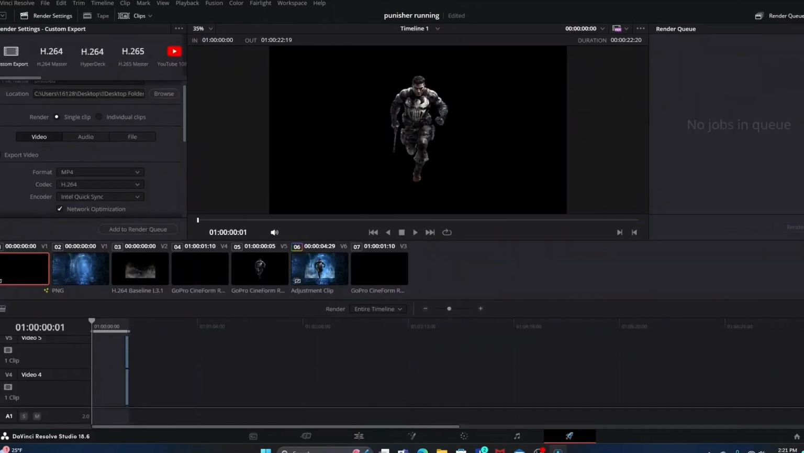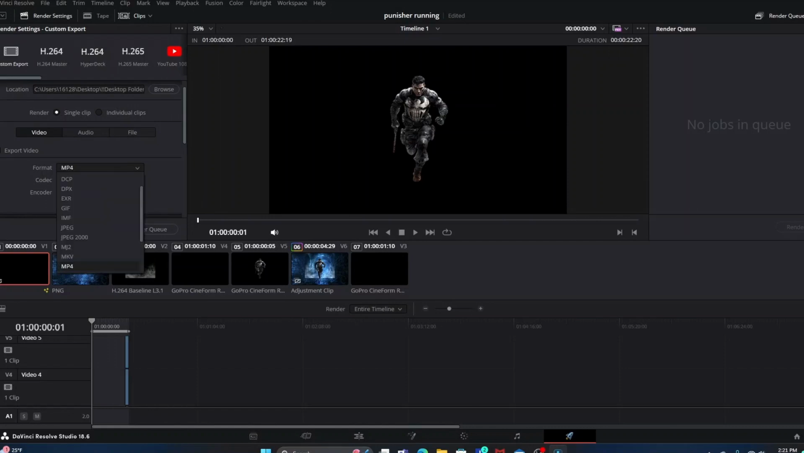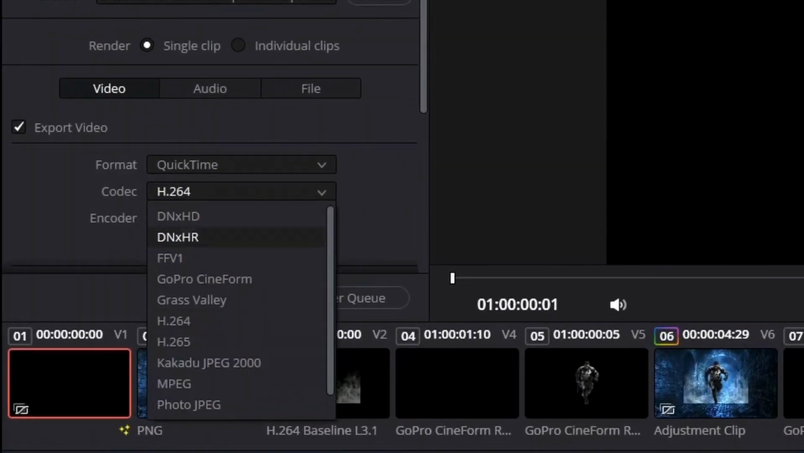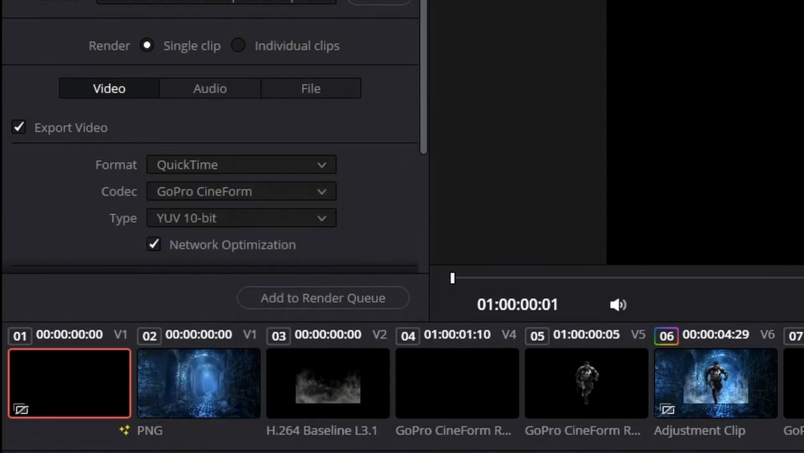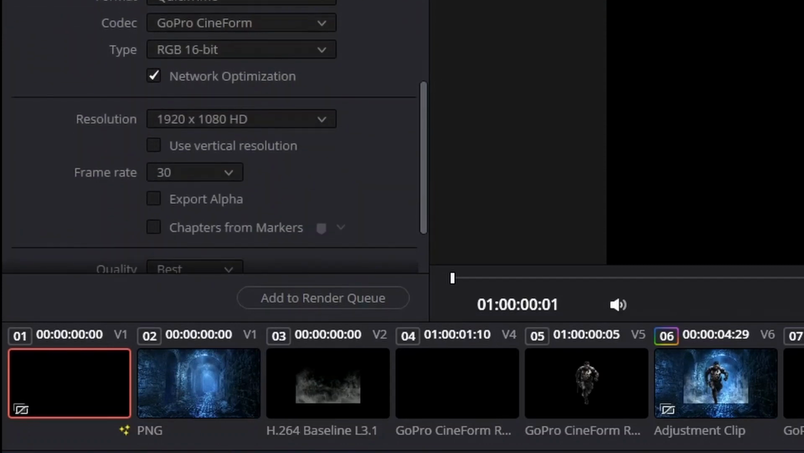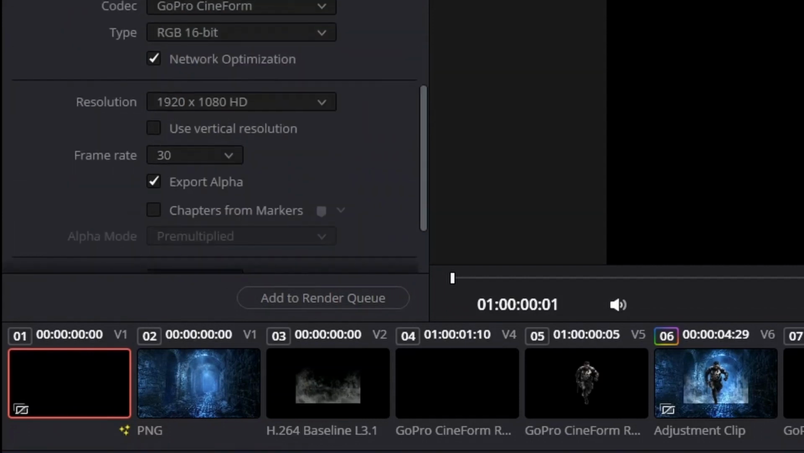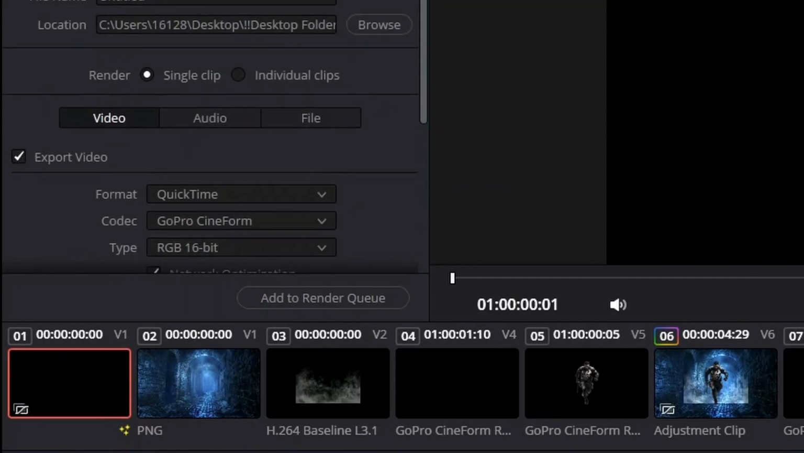Okay, here we go. Just for a refresher, QuickTime file, codec, you want to go to GoPro Cineform. This is what I usually do for characters that have no background on them. RGB, you come down here and make sure the export alpha box is checked. And then you pick the location where you want to save it to, title it, all of those things. That's up to you to do.